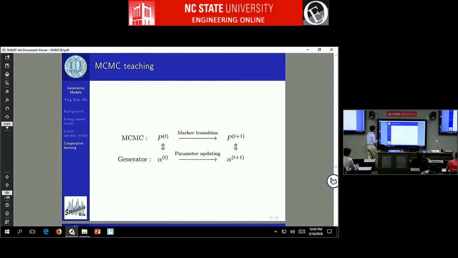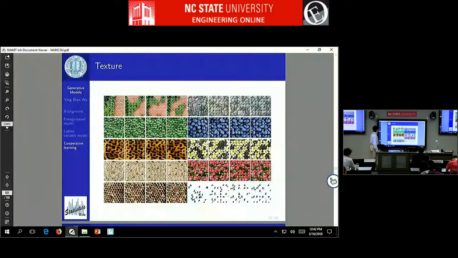So the idea basically is that when you run the Markov chain Monte Carlo, you have those Markov transitions. You want to update your generator network by changing its parameters to account for the transition, to absorb the transition, or to memorize the MCMC transition, and then reproduce the MCMC transitions in one step. Okay. So those are the examples. Again, the first column are the observed examples, and those are the synthesis examples.